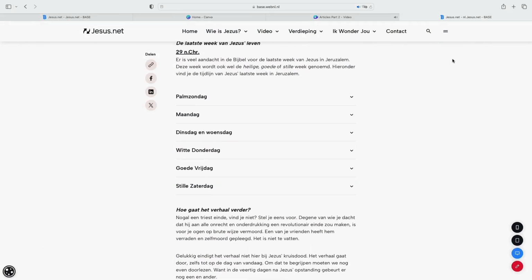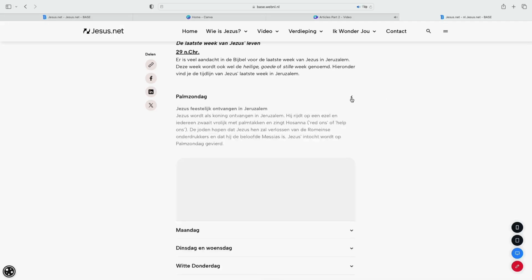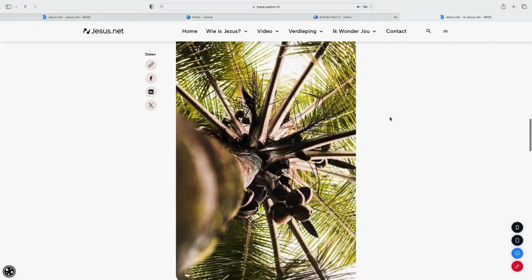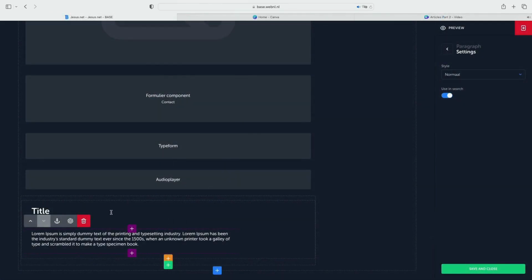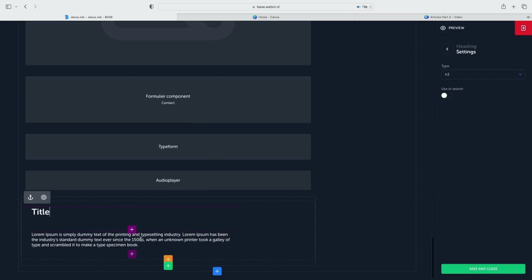In this article we can see an accordion here. Here are titles, and if you click on it, it opens up content underneath it. This keeps the content clean and well organized. Let's head back to the base page. The title space is of course for the title, and the paragraph is the hidden content part.